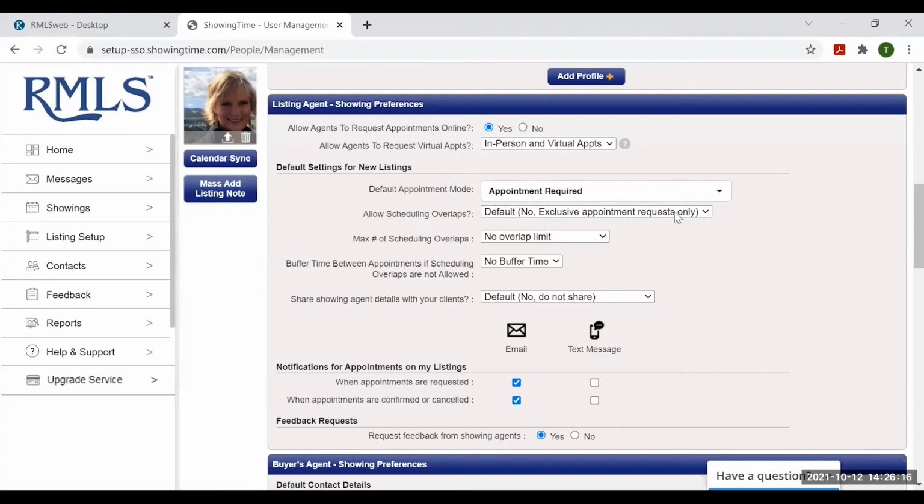Allow scheduling overlaps. Do you want appointments to overlap? And during our current situation, we do not want overlapping appointments. So maximum number of scheduling overlaps, again, I'm going to say none right now for quite a while probably.